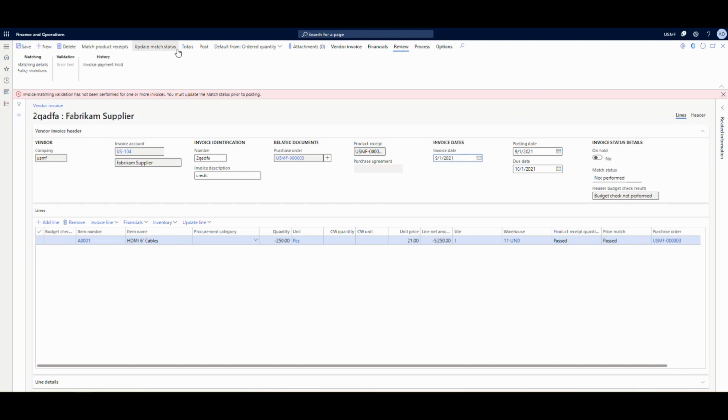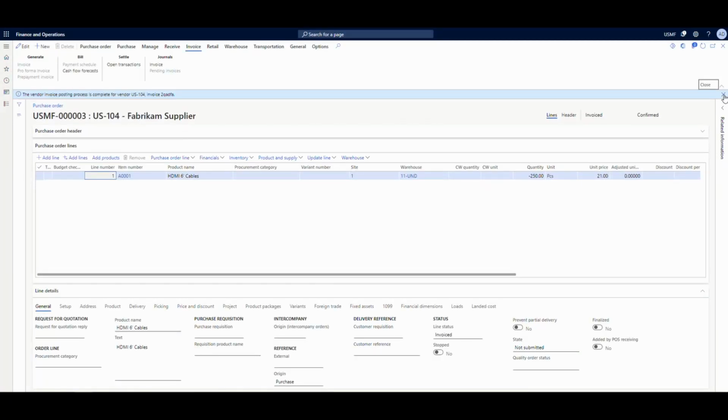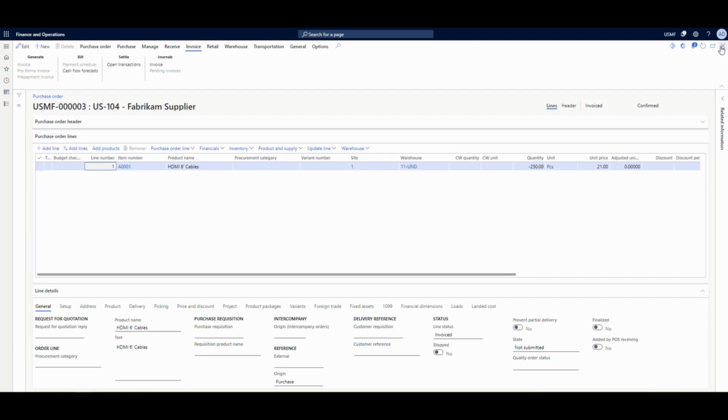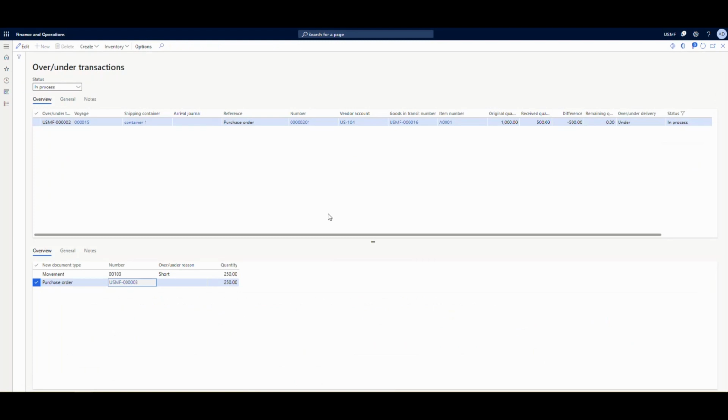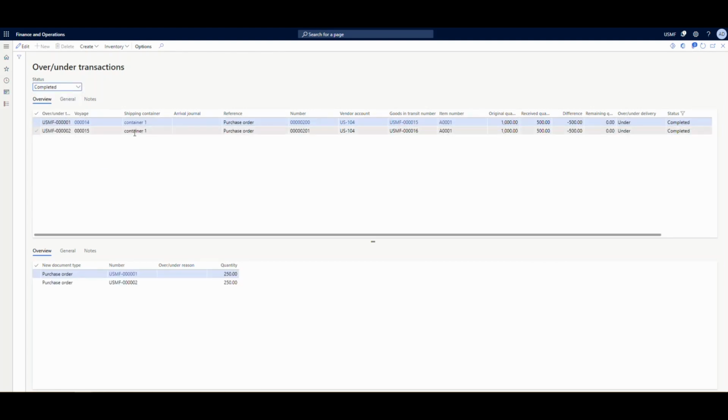Oh, sorry, I need to update my match status. Okay, now we'll post it. And that was the error from before. It should be posted now, and we can close this out. So we've got the purchase order completed. And once we do that, if we go back to our completed, we'll see that we have our movement journal posted for us, and then we posted our purchase order for those two.